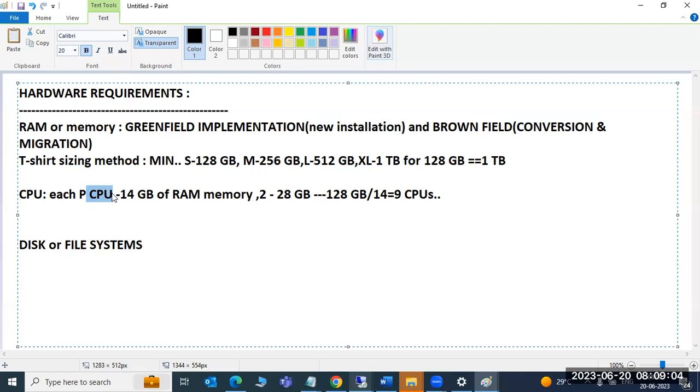Sir, instead of 128 GB, can I take 32 GB and install it? Yes, you can install it. But after 2 days, your HANA memory will be full. Then again you have to do restarts, right? You may face issues. And when you approach the SAP vendor, what will he tell? You have not followed my recommendations, that's why I'm not going to support you. Like that, he will answer.